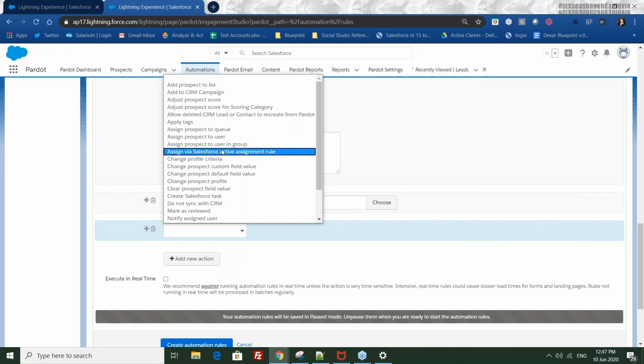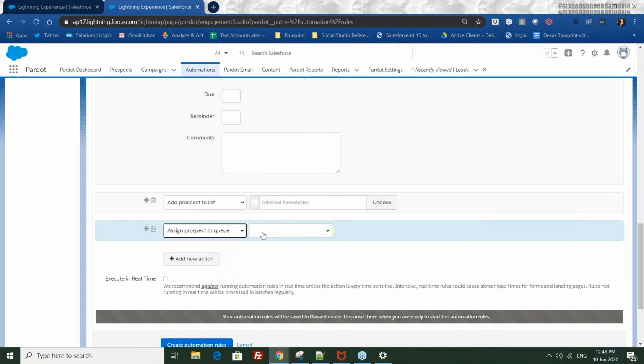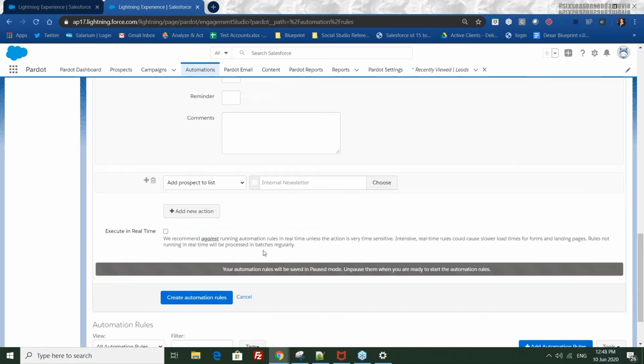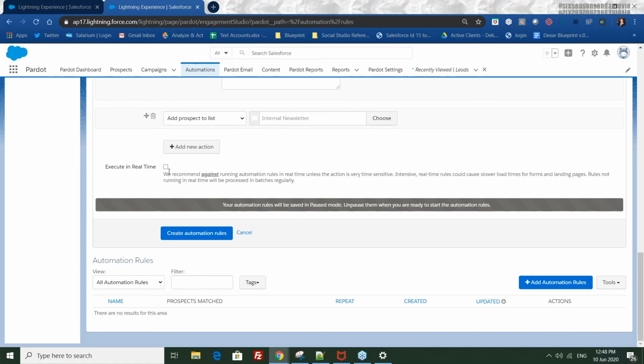You can also, if you have existing workflows in your CRM and you're assigning leads and contacts based on an assignment rule, just make use of the assignment rule. Any active assignment rule that you may have will be referenced here in the Pardot criteria. Or you can just, as the requirement says, assign the prospect to a queue. In the sandbox that I'm using, there's no queue setup, but that's basically how you're going to set this up. And then there's an option here to execute this in real time.